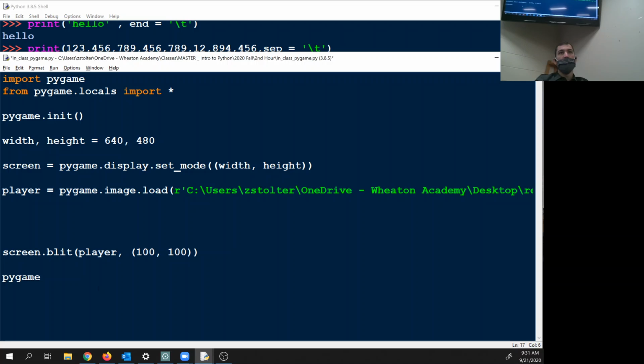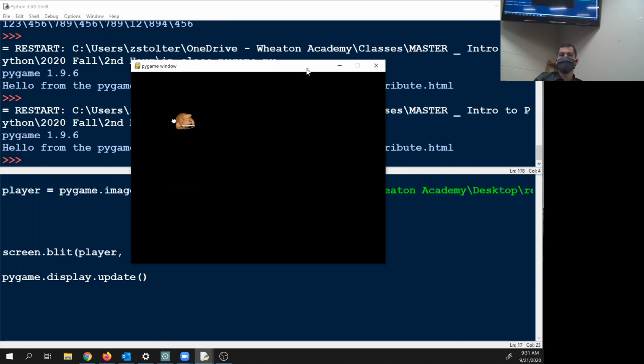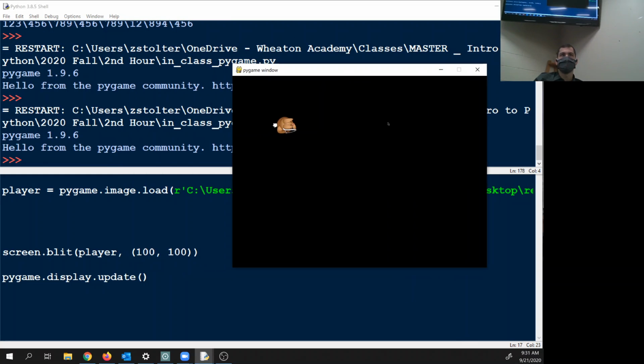Just because you've blitted something on screen doesn't mean the user can see it. You need to update. So we do pygame.display.update. So you can, quote unquote, cast a bunch of changes without displaying and then display them all at once. You only have one display.